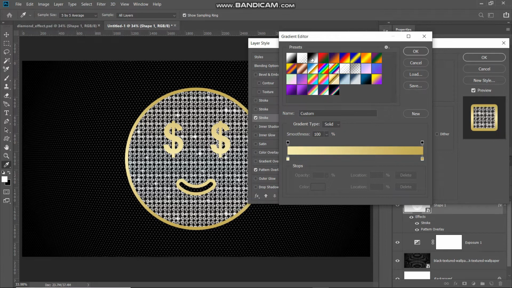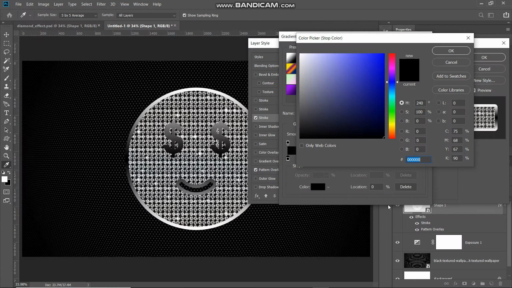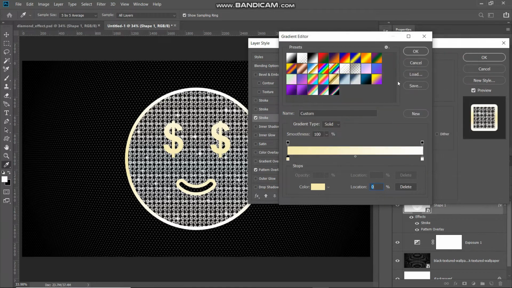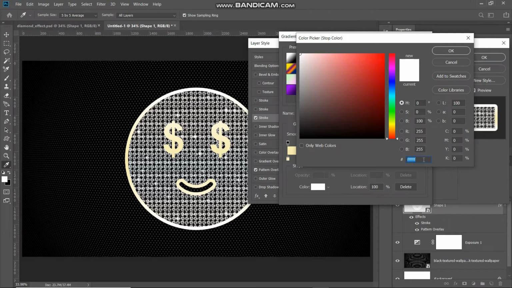So for that select the gradient as black and white and then you need to double click on the leftmost bottom color stop, which will give you an option in order to set the color, and then set the color as follows: F7EEAD, and then you can click on OK and then double click on the rightmost bottom color stop and then set the color as follows: C1AC51, and then you can click on OK.